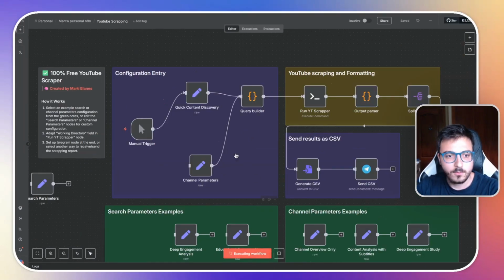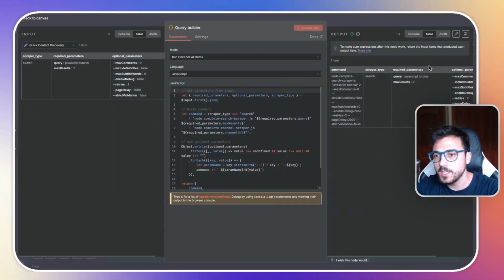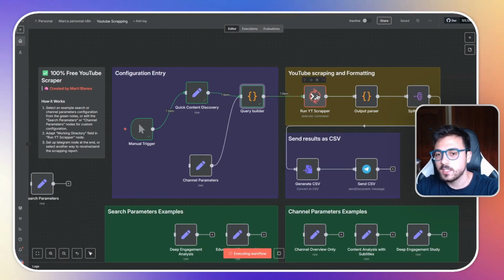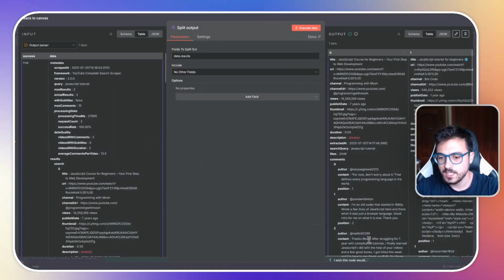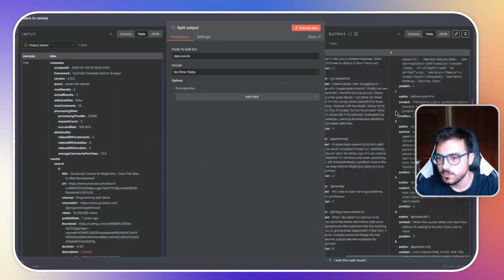So basically, we just run it and it's going to build the query itself and start running the YouTube scraper. In this case, it's going to take some time, so I'll get back once it's finished. Okay, so it has finished. Basically, you can see here the different results of the scraping.